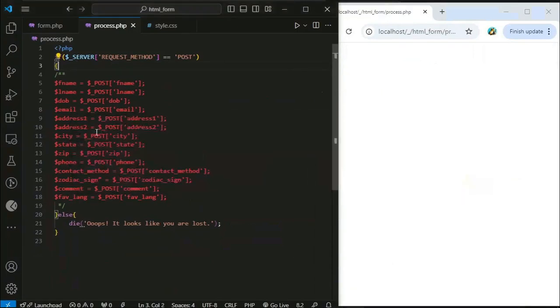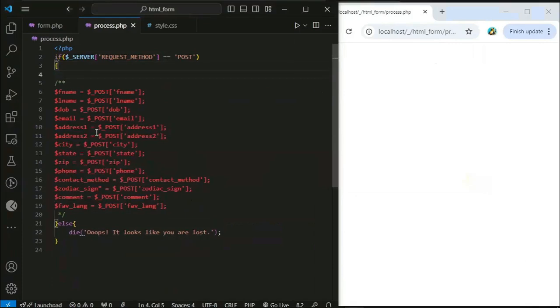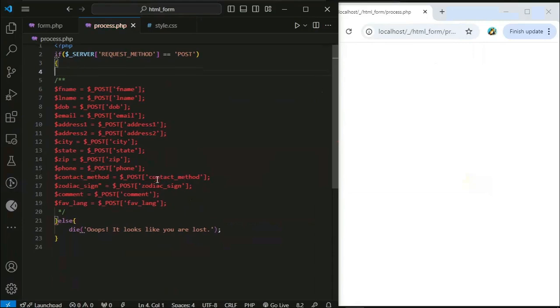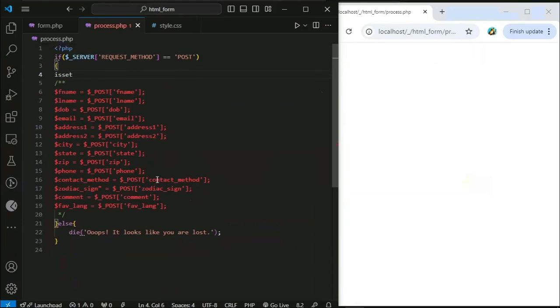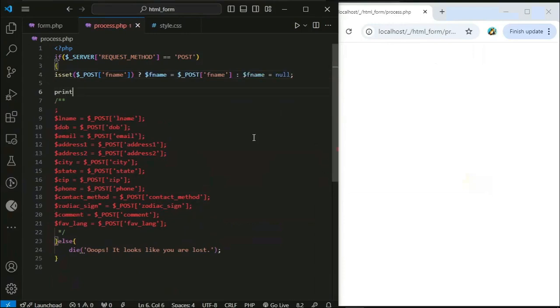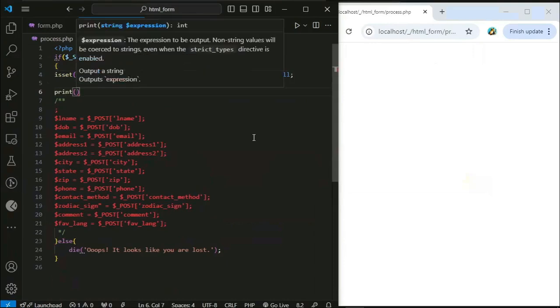So, alright, now there's an old way and a new way of doing things. I'm going to show you the old and most common way that you're going to see if you watch another YouTube video, and we're going to validate. So we'll just say if, or we're not even going to bother. We're going to do if shorthand. So if it's set, then name equals post, else name equals null. And then to see that this is working, we're going to print the name.